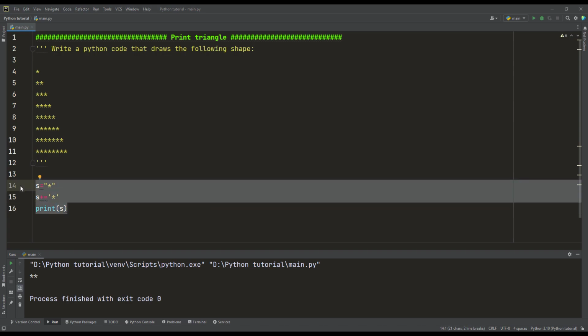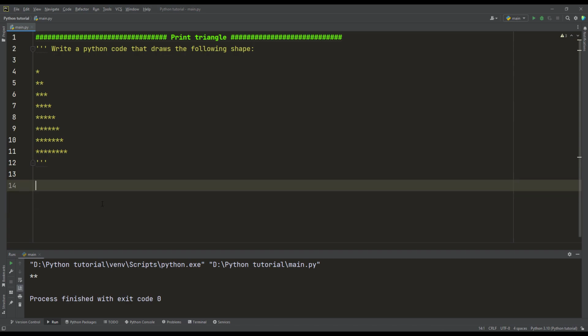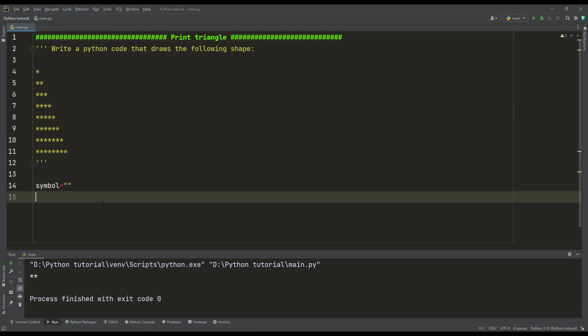Now we want to use this analogy. For example, I have this symbol, which will equal a star. In the beginning, we want to initiate this as an empty string. In a for loop, I can loop with a variable that is not defined. For example, I can say for underscore. This underscore is nothing, but it runs the for loop for a fixed number of iterations. For underscore in range.